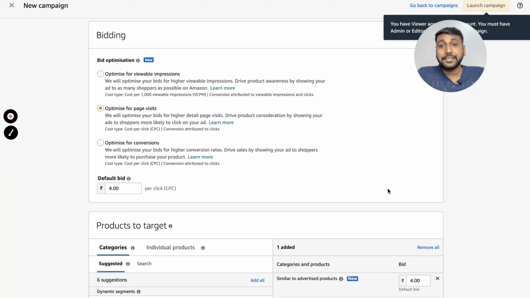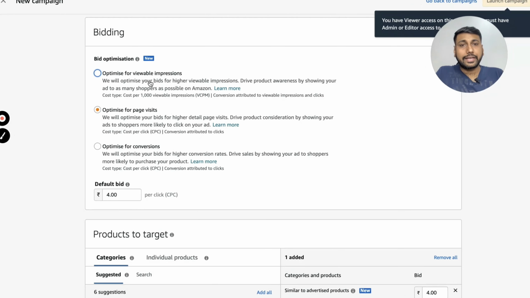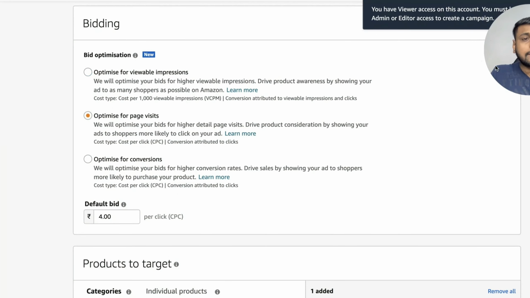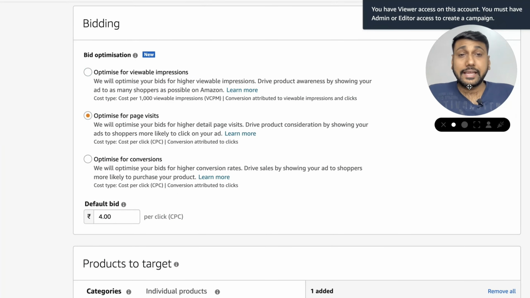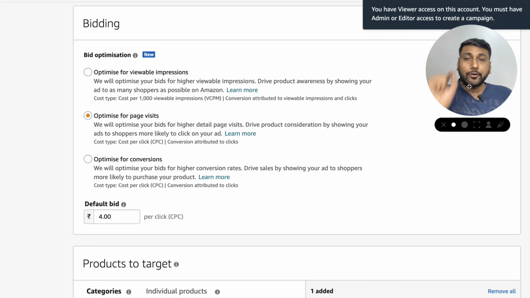This campaign is called optimize for viewable impression. Now let me just reiterate what Amazon is saying so that you understand what exactly it is. They are saying we will optimize your bids for higher viewable impression, drive product awareness by showing your ads to as many shoppers as possible. So now this model is very simple. The entire Amazon PPC is only dependent on the CPC model, meaning cost per click. Only if you get a click, then you have to pay, otherwise you don't have to pay.